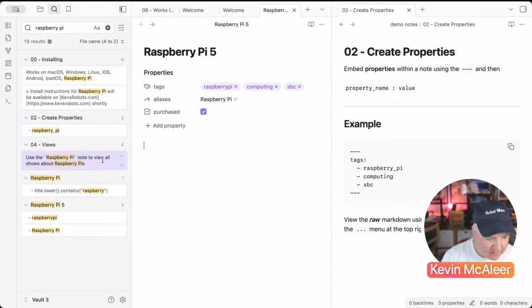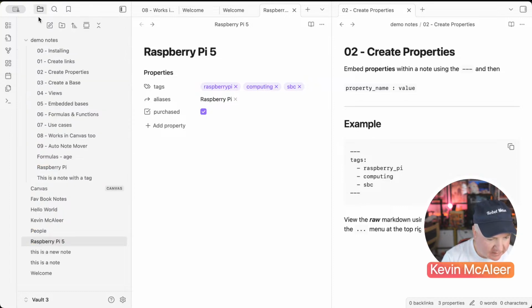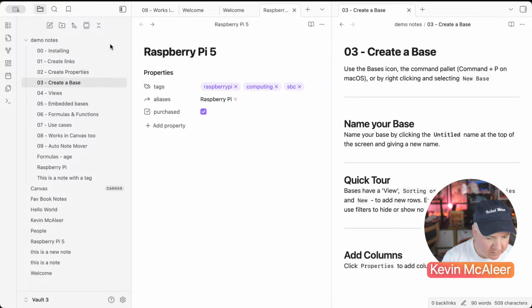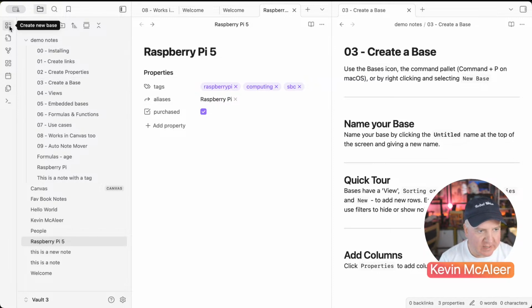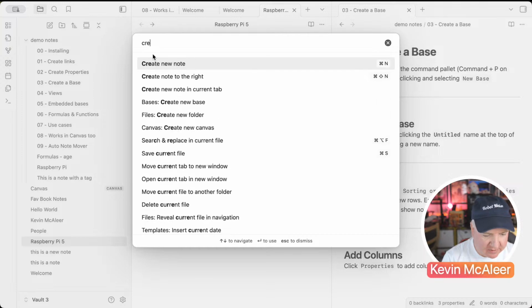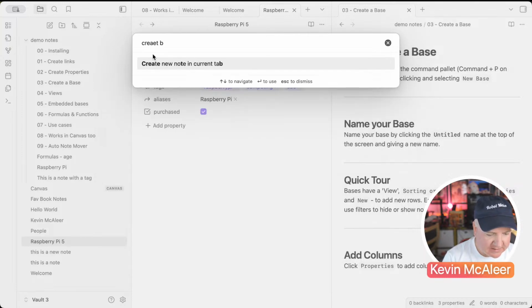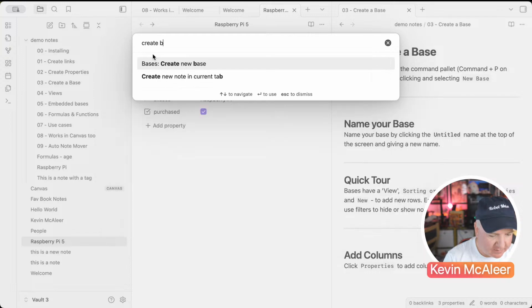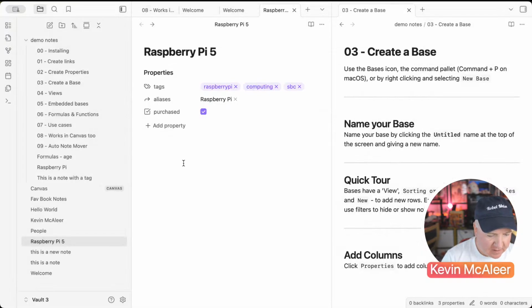Okay, so that's that. Let's go back to the navigation and create a base. Right, let's get into it, shall we? There are a number of different ways we can create a base. We can click on this new button up here that says create new base. We can go to the command palette, which you can access by doing Command P. It'll appear here, and you can type in create new base. Or you can right click in a folder and choose new base there as well. So let's just do that.